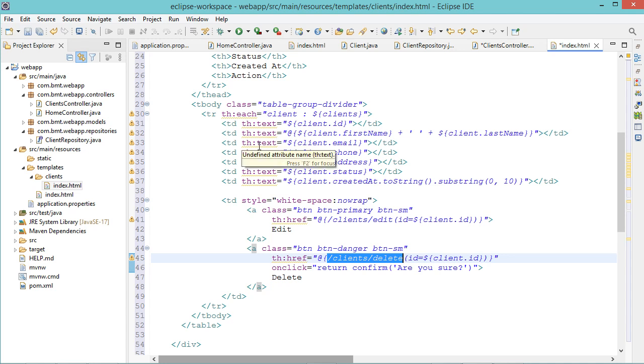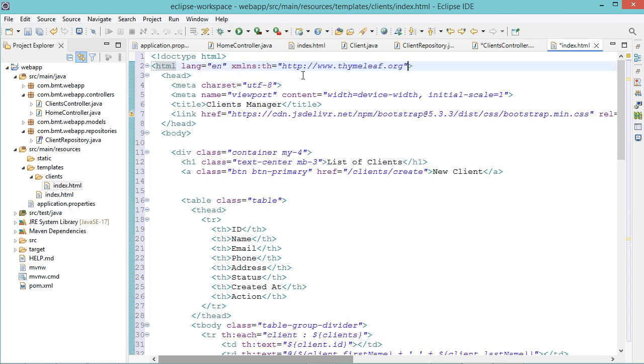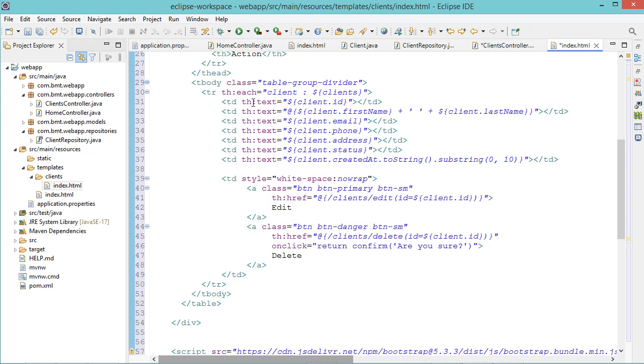So here we can see that we have several warnings. We have undefined attribute name. This is not an error, but we can fix it. To delete this warning, we need to update the HTML tag. Here in the HTML tag, we need to add a new attribute. And now we can see that we don't have the warnings anymore.